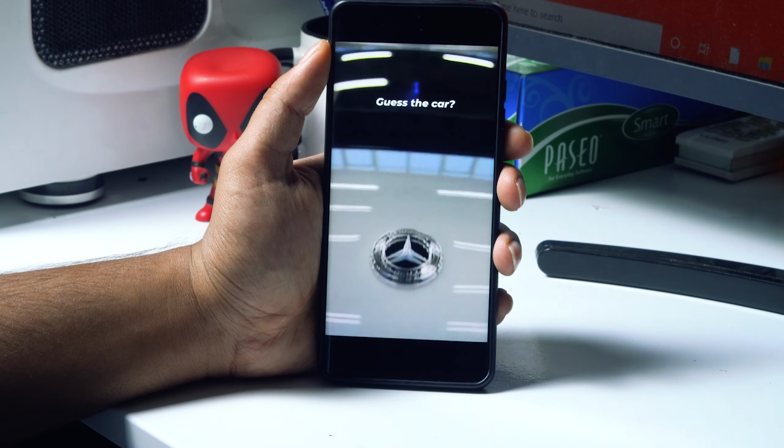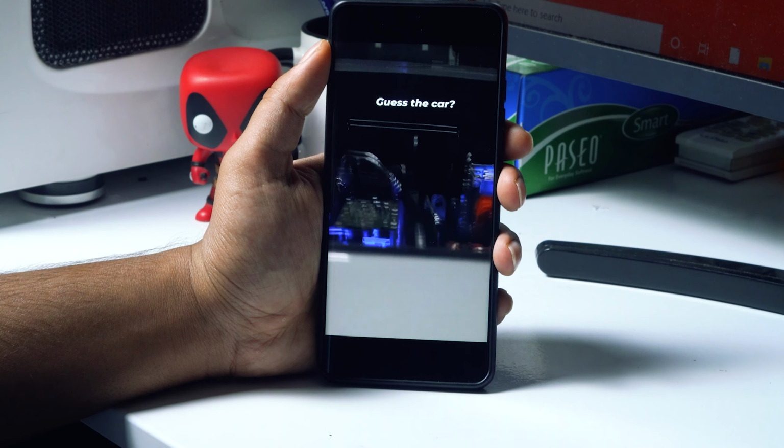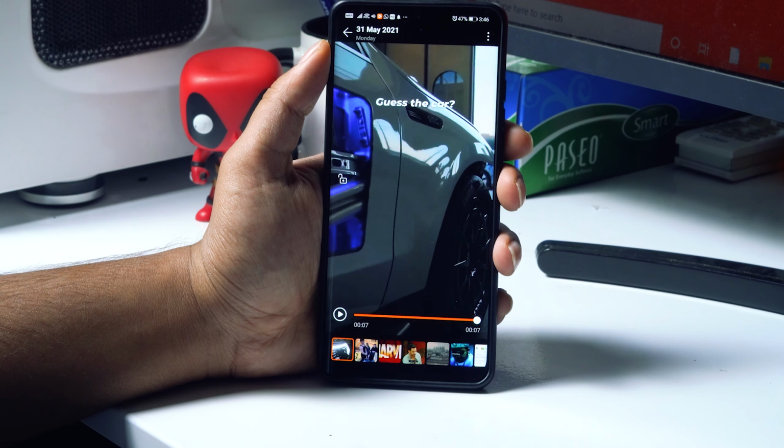So that is what it's all about. This is how you can download the Reels on Instagram with sound on your Android devices.